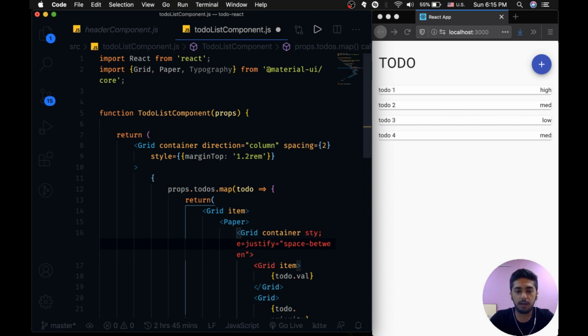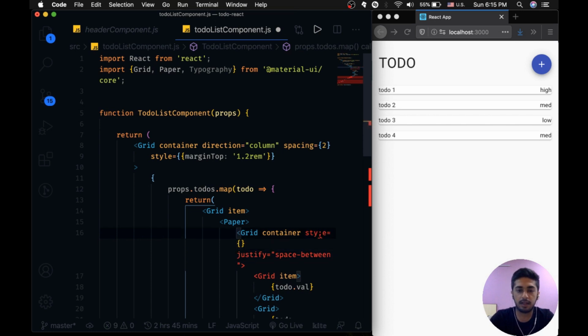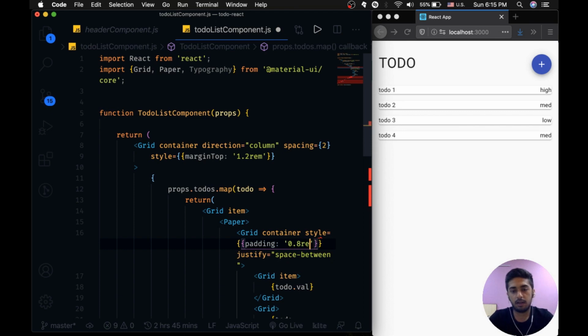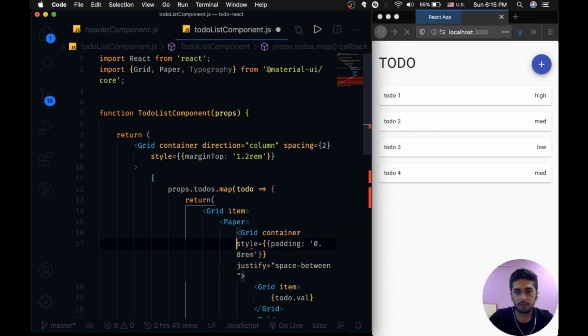And we want a little padding, so we'll add this style and add a padding of 0.8 rem. Yep, looks decent already.